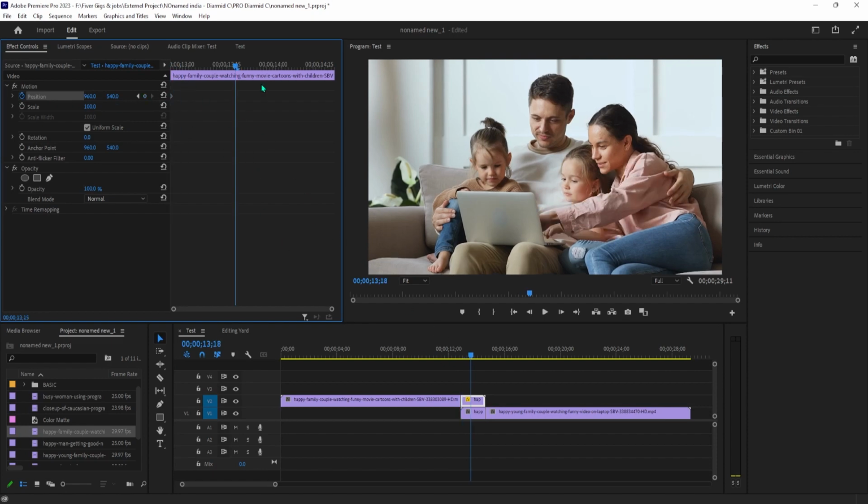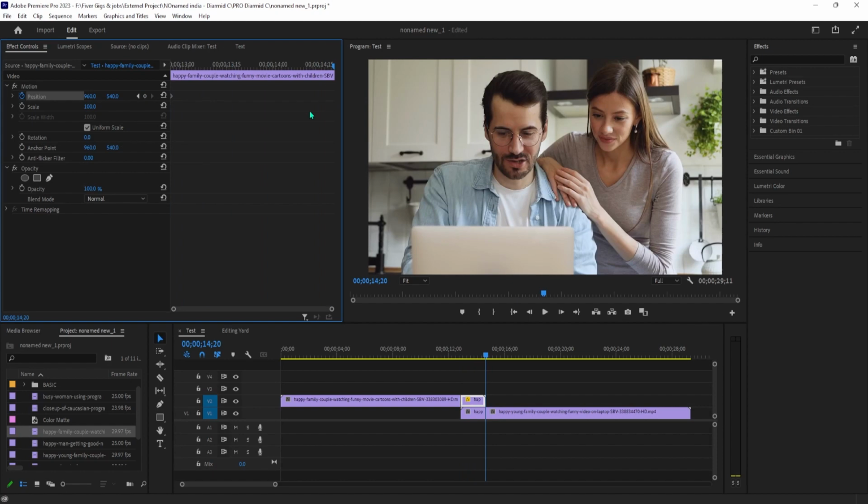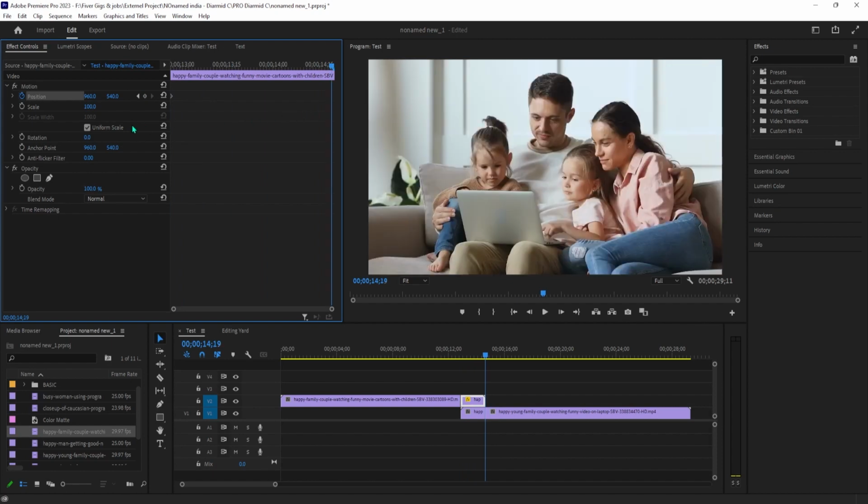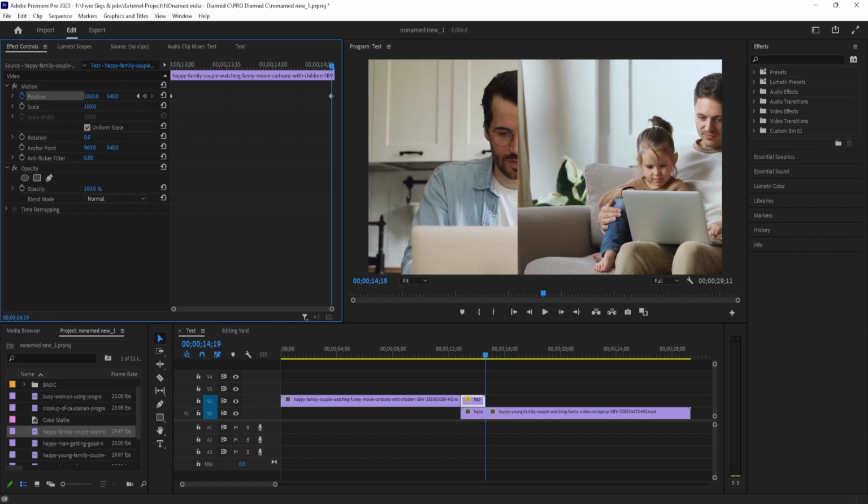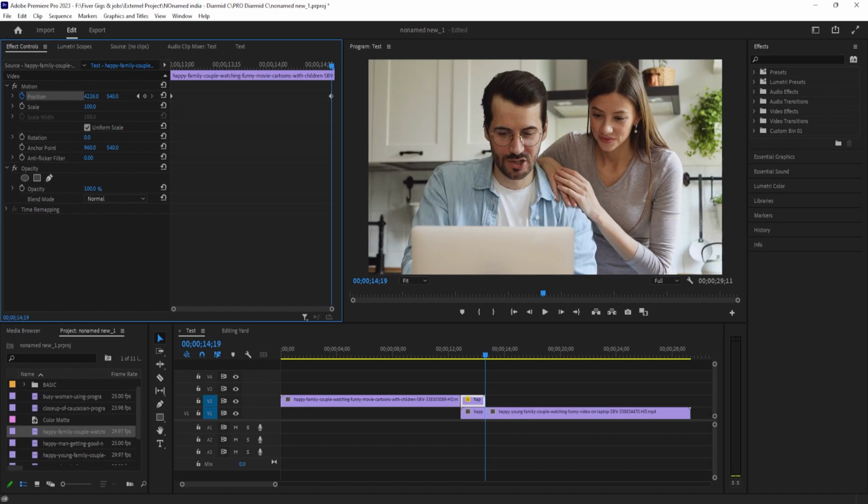Now move the playhead near the end of the clip, but you still want to be able to see the first video for the next step. I like leaving my playhead 1 frame from the edge, then drag the position's first value to the right until your video is just off the right side of the screen.